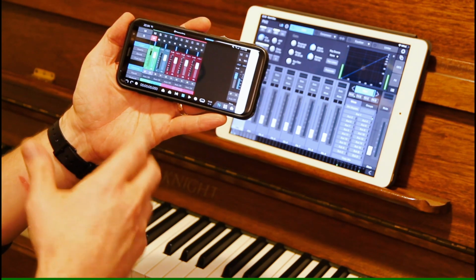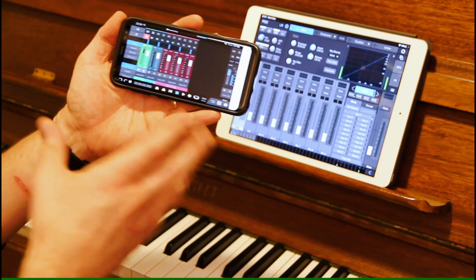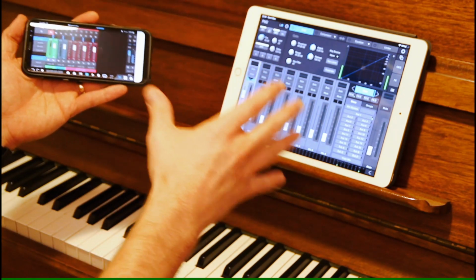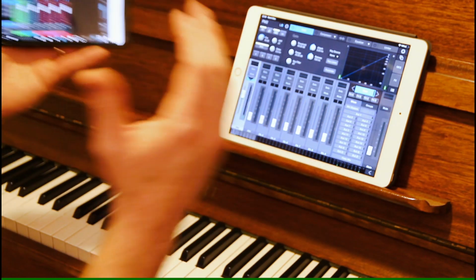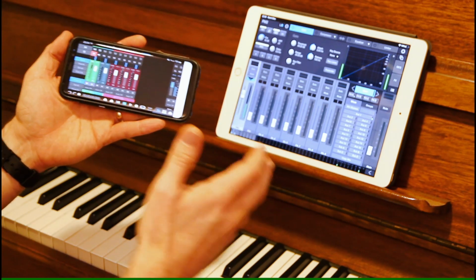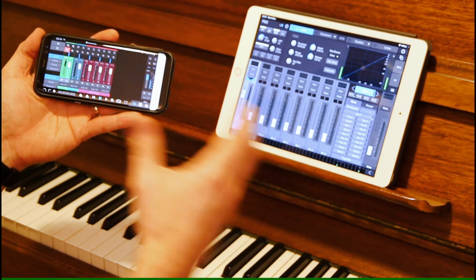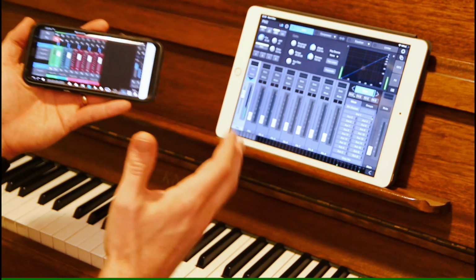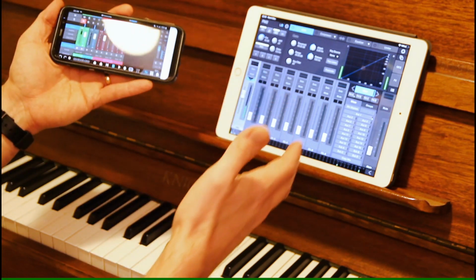I can arm tracks as I like. I can create new tracks if I want, and so on. And on the iPad, I can continue tweaking my monitor mix if needed. And all of this saves so much time in terms of not having to go back and forth between my computer and my instrument. I can just get on and record. So that's what I'm going to do now.